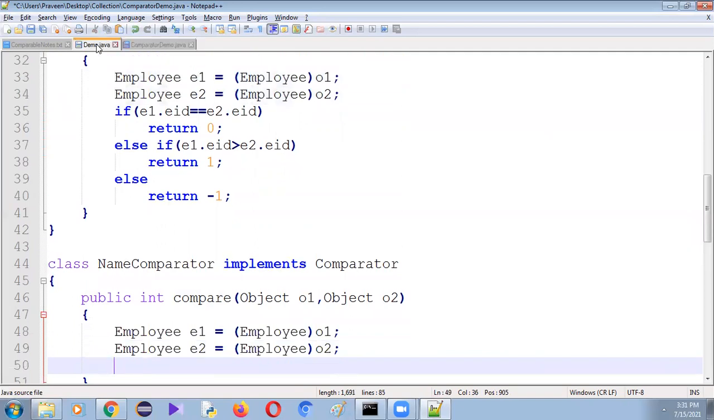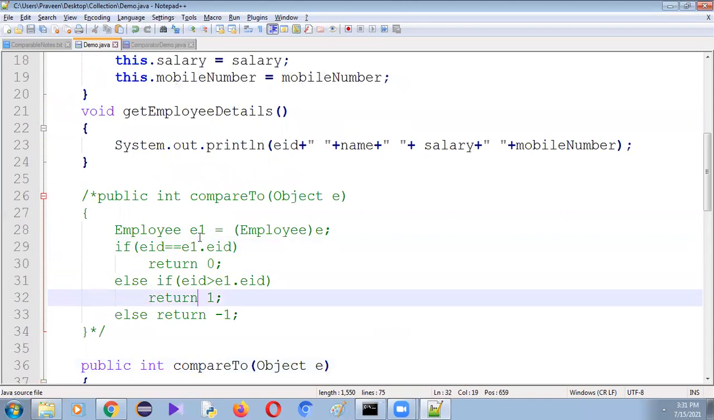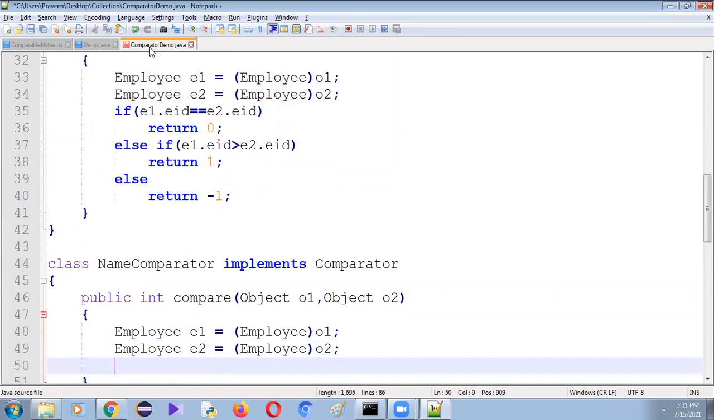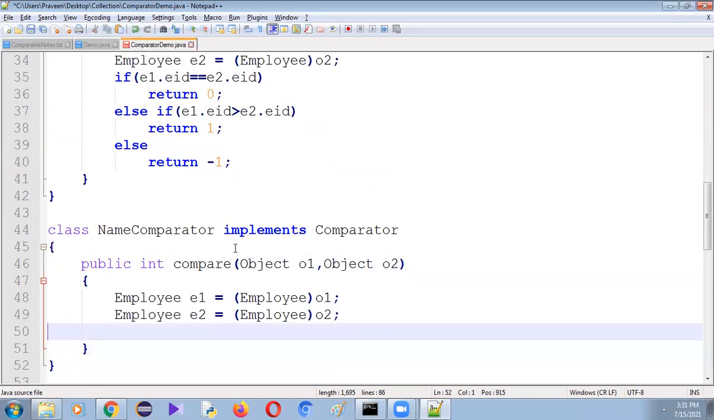Okay, next, already we have written the code here. What is that? This thing. So return minus e1.name.compareTo(e2.name). So here we are displaying the employee names in descending order. We are displaying the employee names in descending order, e1.name.compareTo(e2.name).